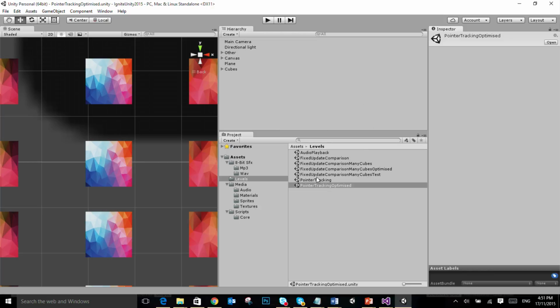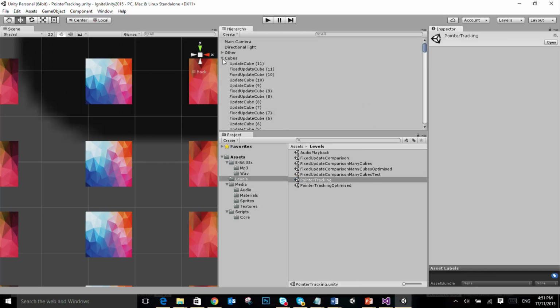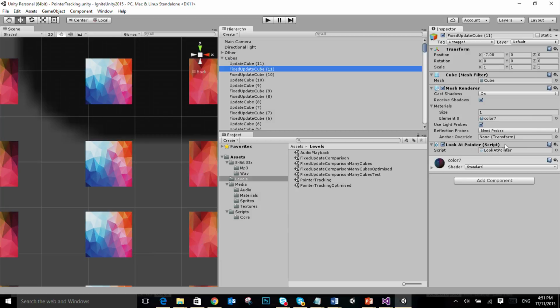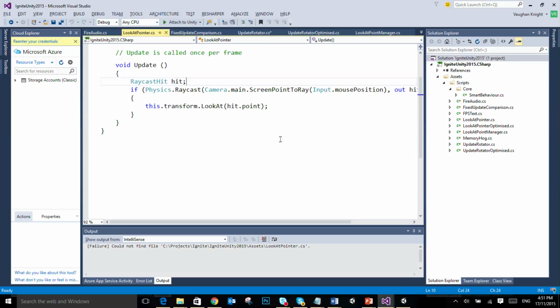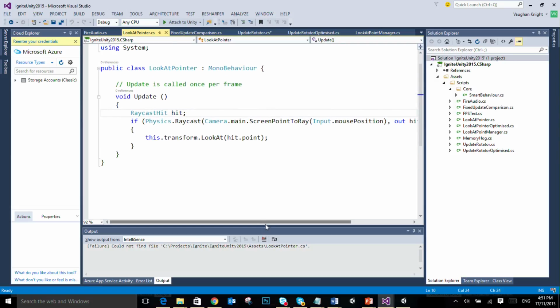So I'll go into this version just so that I can find it easy. Go in here. Let's look at pointer. So this is where I was talking about colliders before.